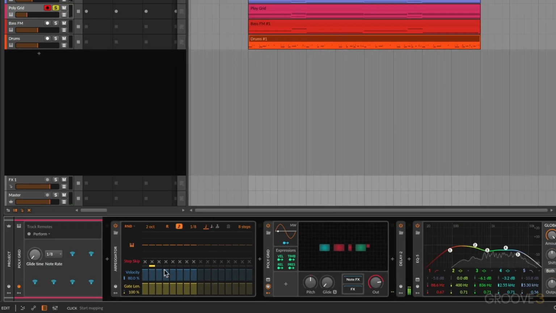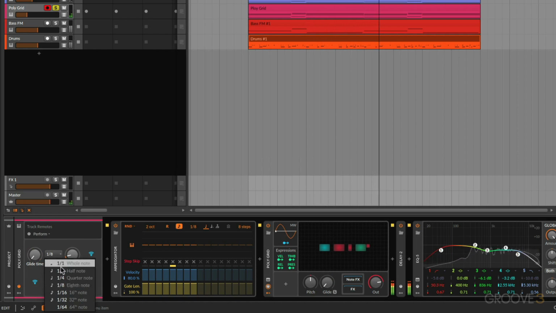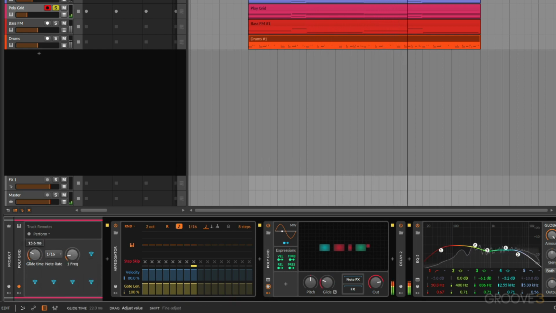And then finally, maybe I want to assign the frequency cutoff over here as well. So what I can do is click on that and then click on the frequency. And now I can sweep that frequency. And add the glide. And change the note rate. So that's on a track-based level.